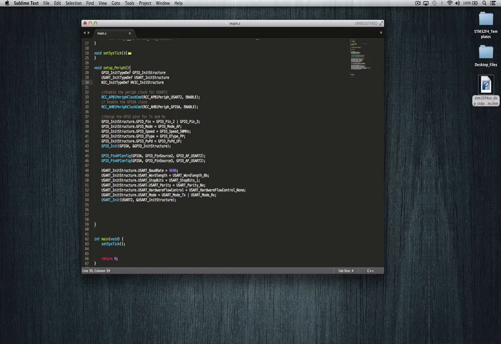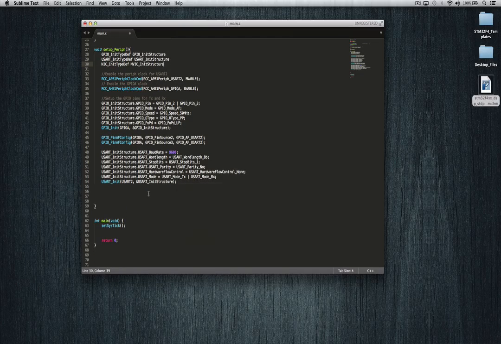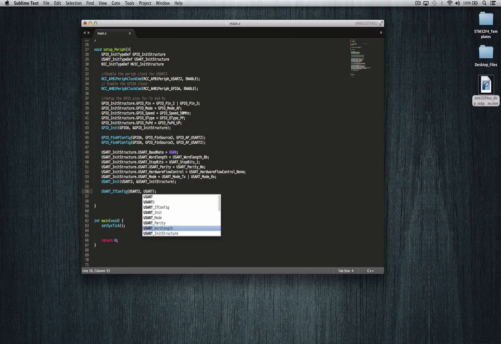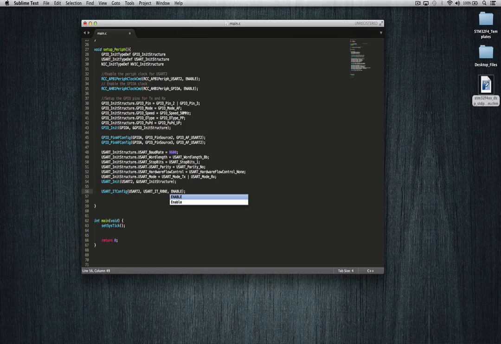Now, again, if you go to the reference manual, you can see everything that you need to set up. The first thing that we should do is say, okay, USART, we want to configure for an interrupt request. So we want to configure USART2, and we want only the USART interrupt request for receive. We don't want the interrupt request for transmit. We only want it for receive. Enable it. So we've enabled the interrupt request for USART2 on receive.